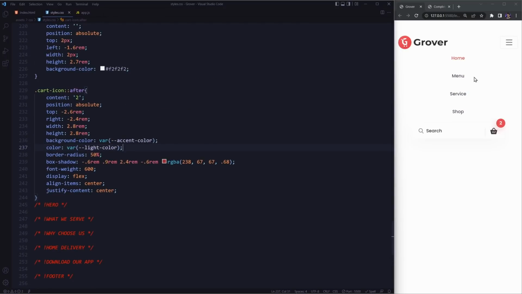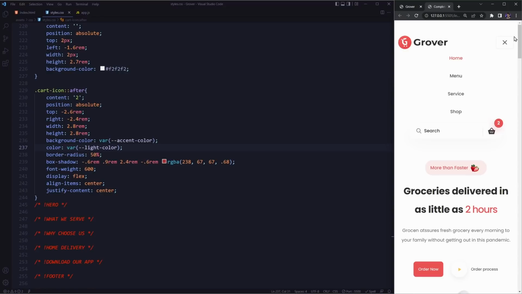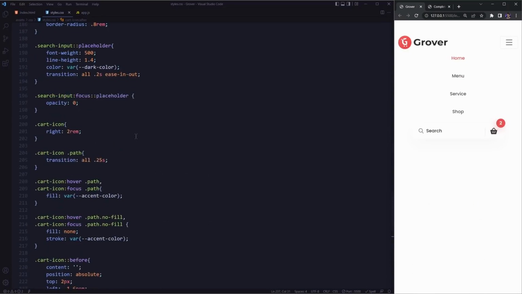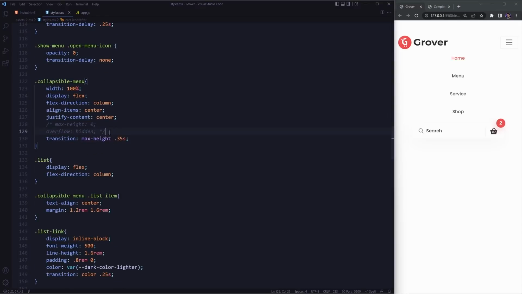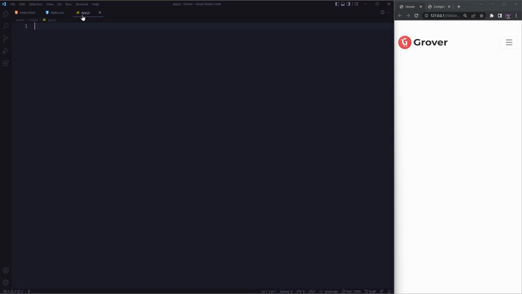So the only thing left now is to make this functional by using some JavaScript. And remember that we turned off some styles here. So let's turn them back on. And now we get the default behavior. When we click it, nothing happens. So let's go ahead and take care of that.